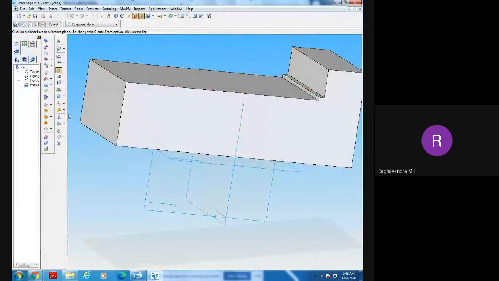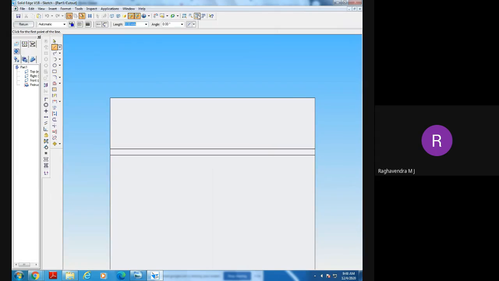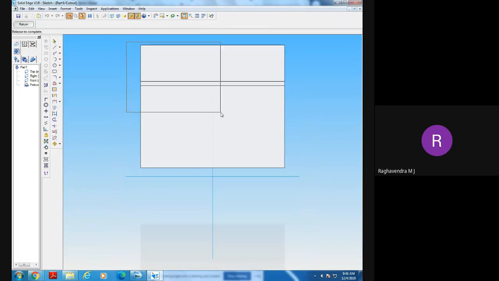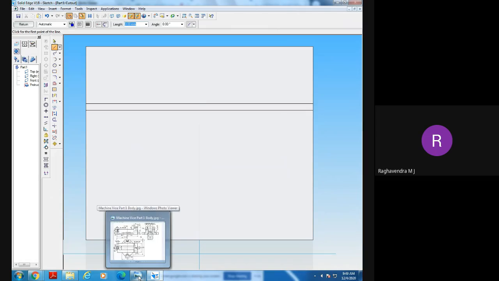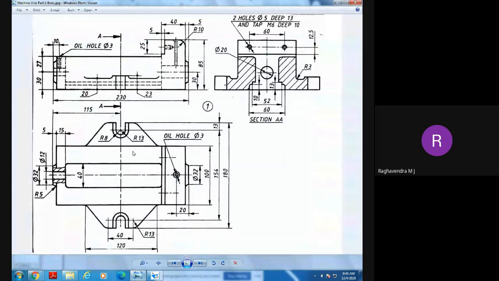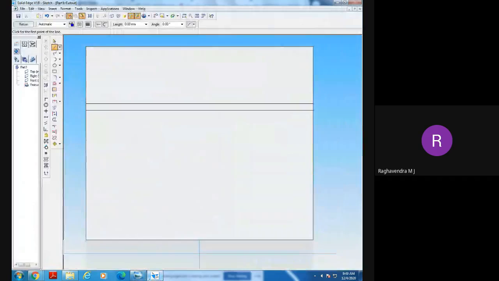So next, I will go to the cutout option. Select a small face here. It will come like this. Now, zoom it. So now I am going to construct the sketch like this. Now let me explain that. Go to the line option and draw a profile like this.